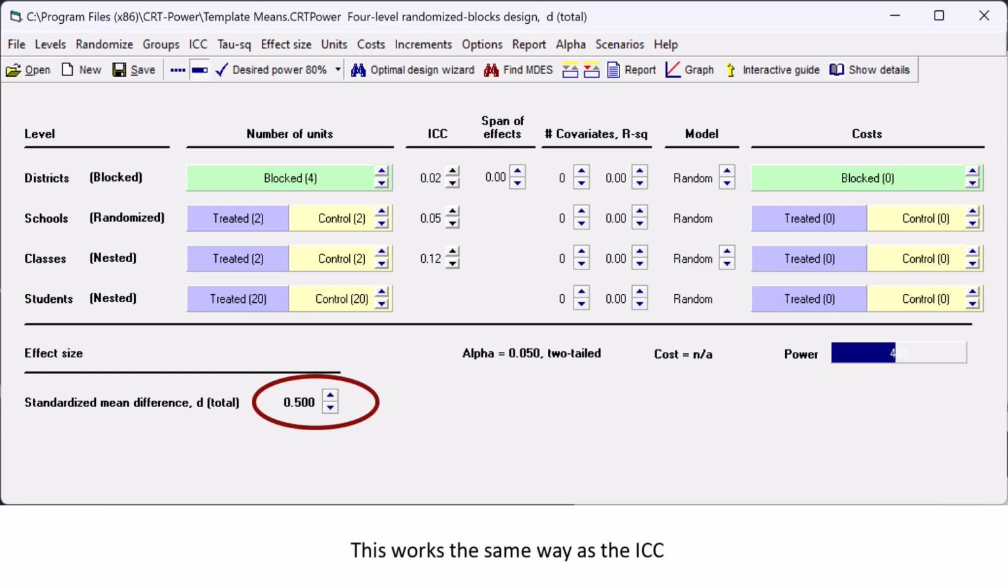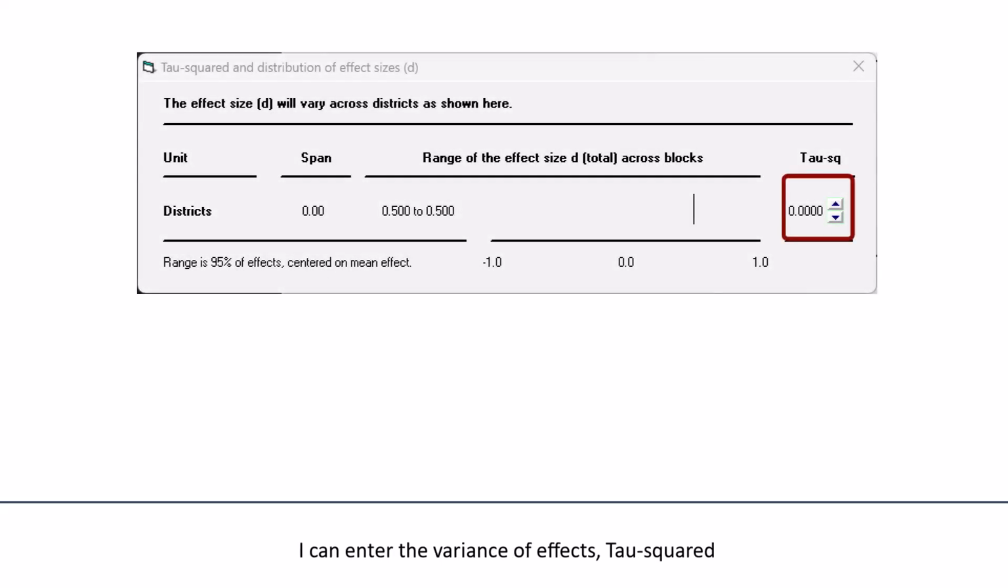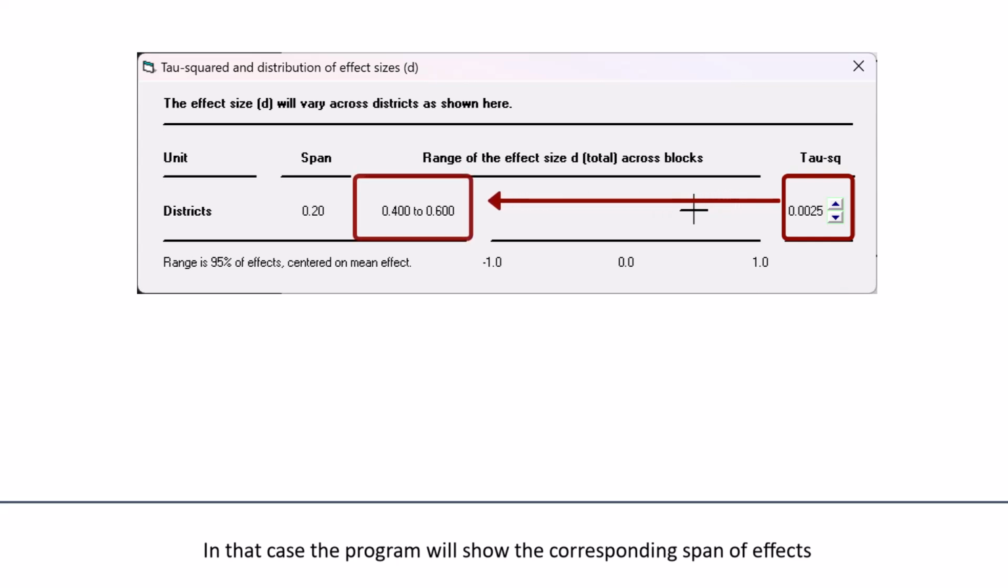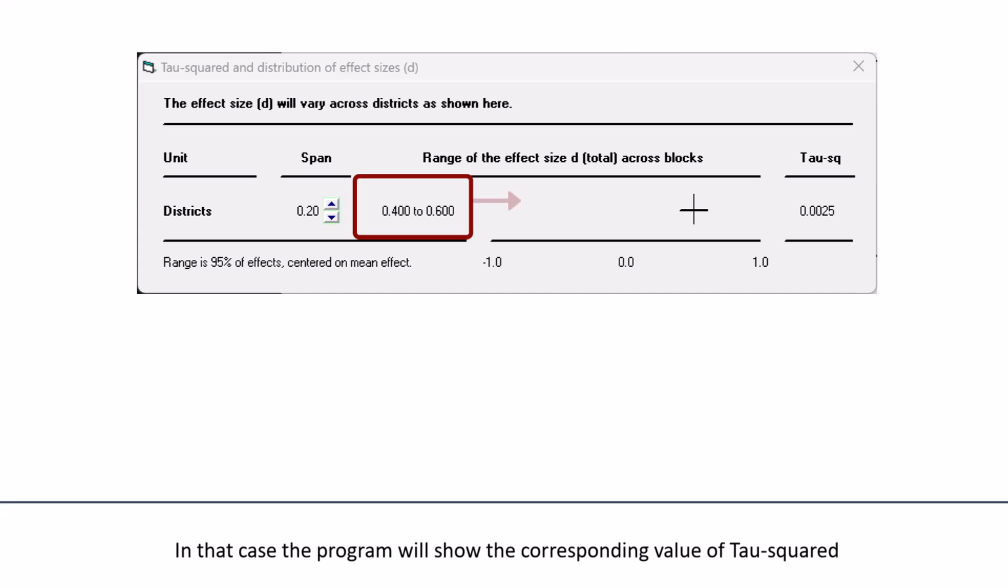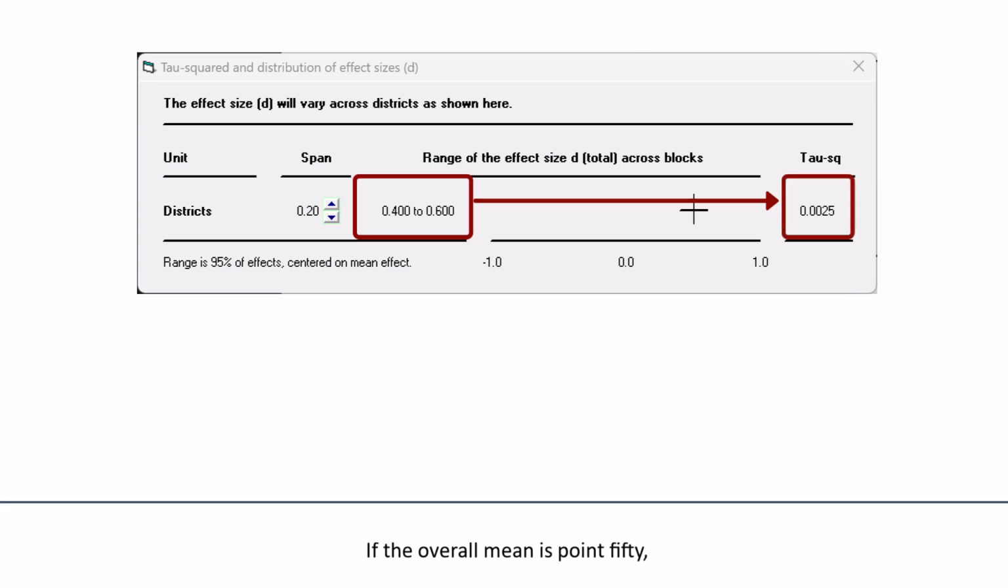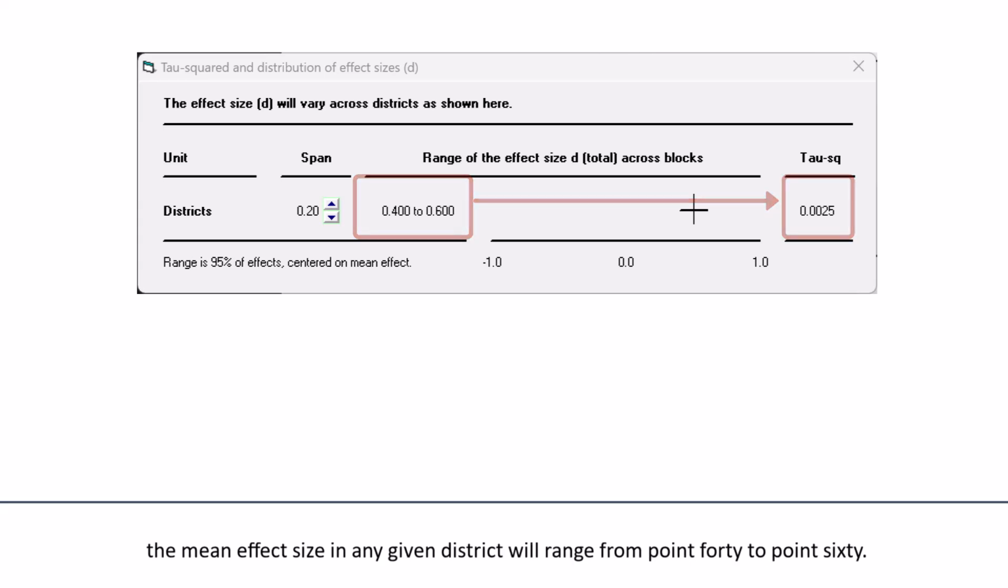This works the same way as the ICC. I can enter the variance of effects, tau squared. In that case, the program will show the corresponding span of effects. Alternatively, I can specify the span of effects. In that case, the program will show the corresponding value of tau squared. If the overall mean is 0.50, the mean effect size in any given district will range from 0.40 to 0.60.